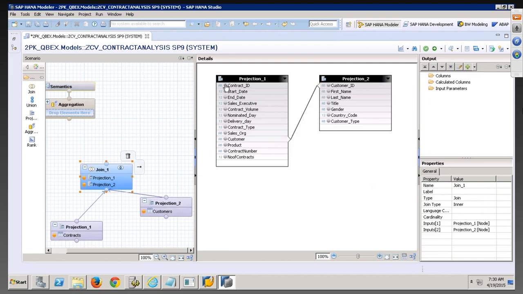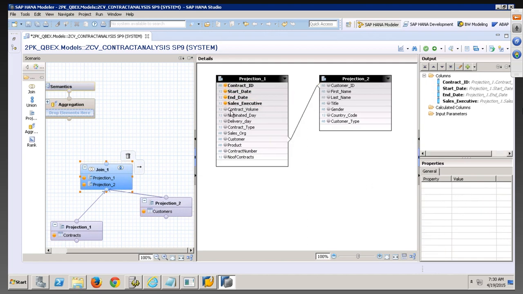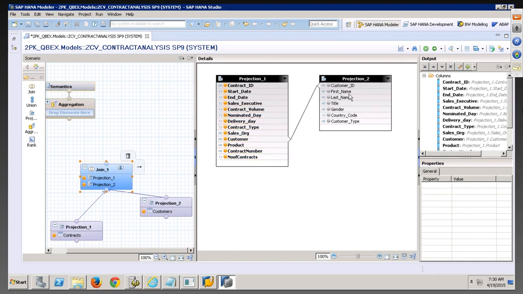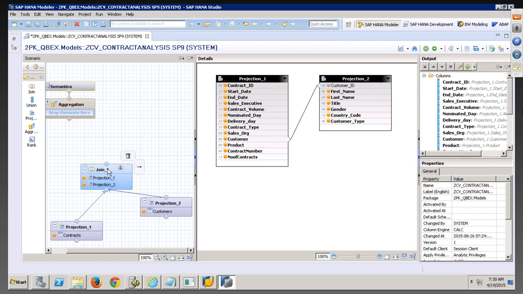Then start selecting all of what I want from this: contract ID, start date. You can select one by one like this, or I can use shift and select multiple columns at a time also. From here I want all of this. So I've joined these two. I was able to join both contract data and customer data now.